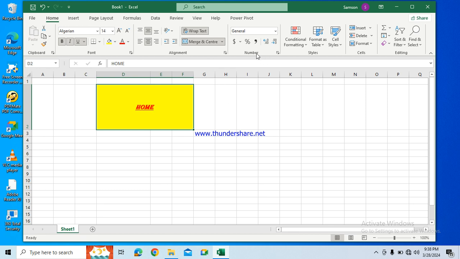Now we have the number group. For the number group, that's where you select the data type for your field. Now what do we mean by data type? Data type simply means the feature, the characteristics of your data. Is your data letters? Is your data numeric? Is your data dates? Is your data time? Is your data for currency, that is for accounting procedure? Or is it a percentage data type? So we have different data types. So here you select the type of data you want.